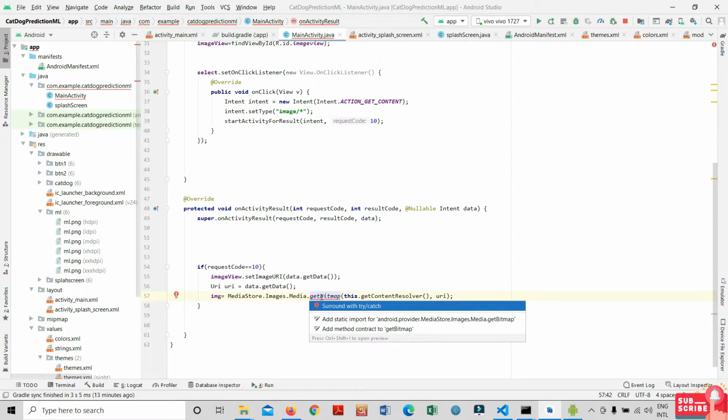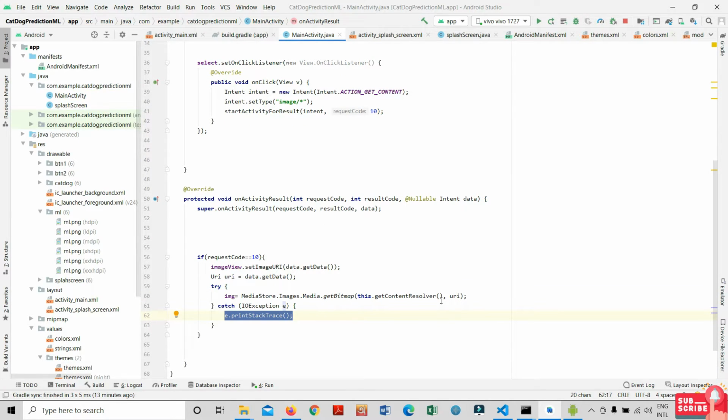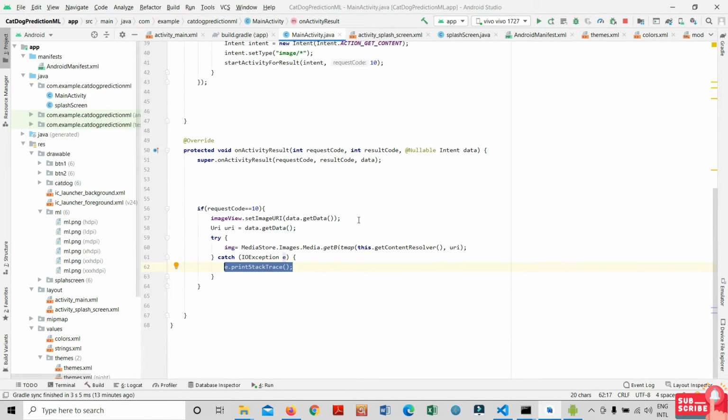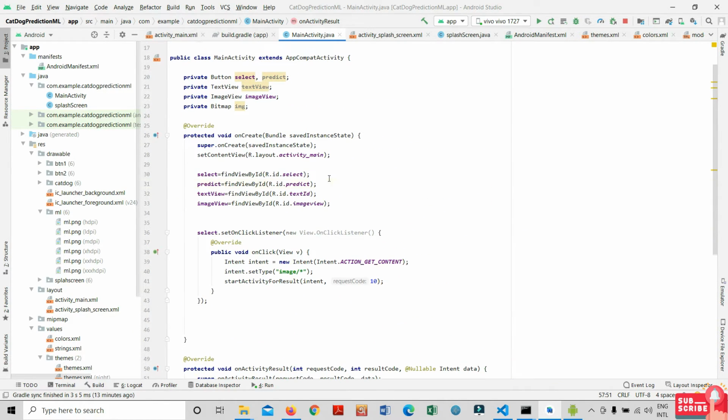If I go here, Alt+Enter, you can see here it's called surround with try/catch. Enter. So the exception is gone right now. Okay, so I'm going to save this code and run this code again.